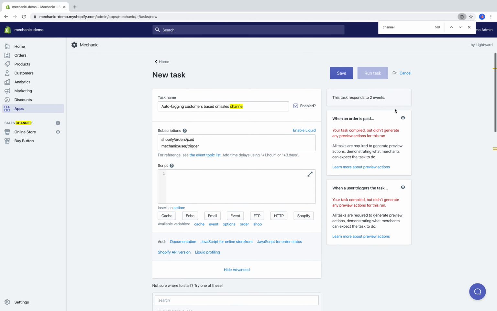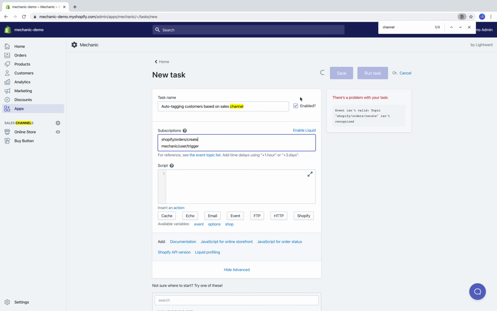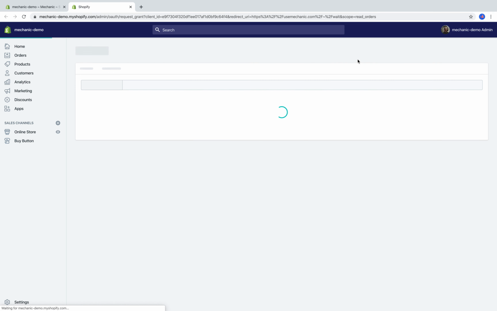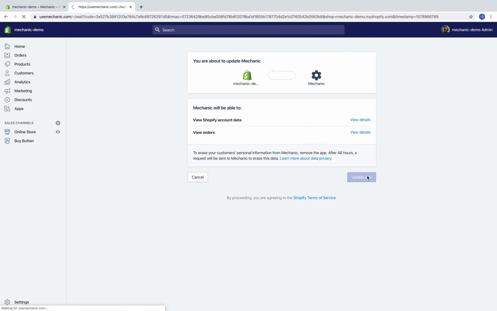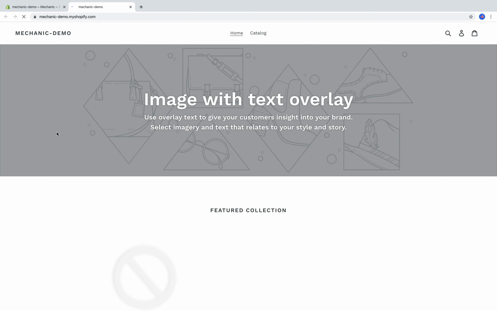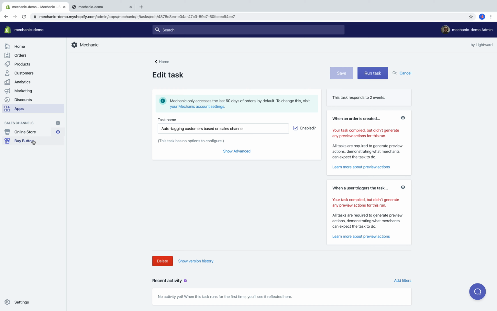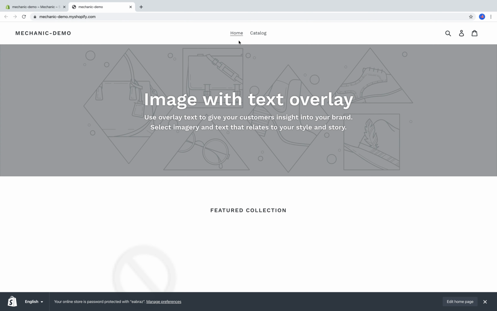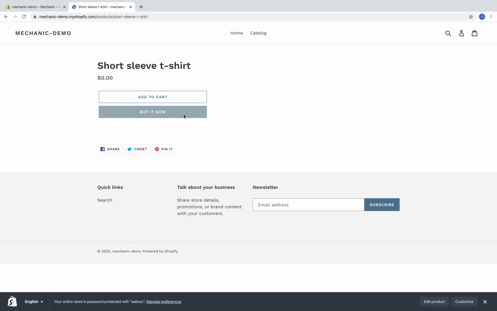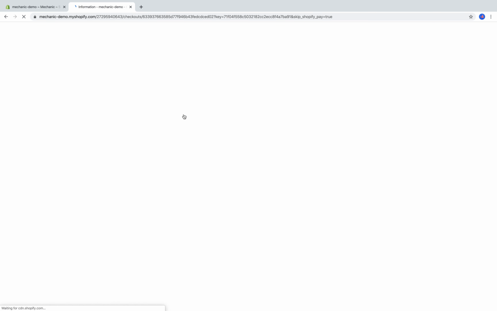What I want to do here actually is change this to create, first of all, save it, add some more permissions, update. Okay, cool. What I actually want to do is place an order via both of these channels. I might have to add a different channel than buy button to make this work, but let's start with this. Catalog, short sleeve t-shirt. Gonna buy it now.